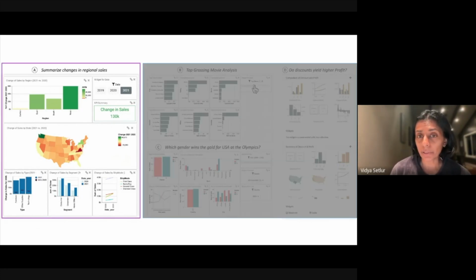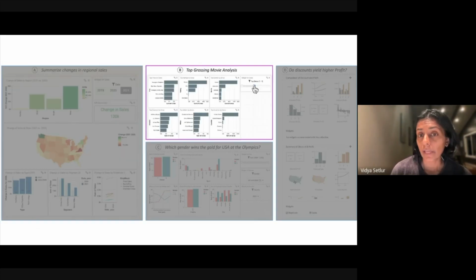Here, in example A, we see dashboards corresponding to the change summary objective that contains a set of views and widgets that highlight changes in a measure's value over time across other attributes in a dataset. Here, the dashboard displays the year-over-year change in the measure sales. Example B shows the top-end dashboard objective displaying top data categories for a specific measure. Here, the dashboard displays top categories for the gross measure.